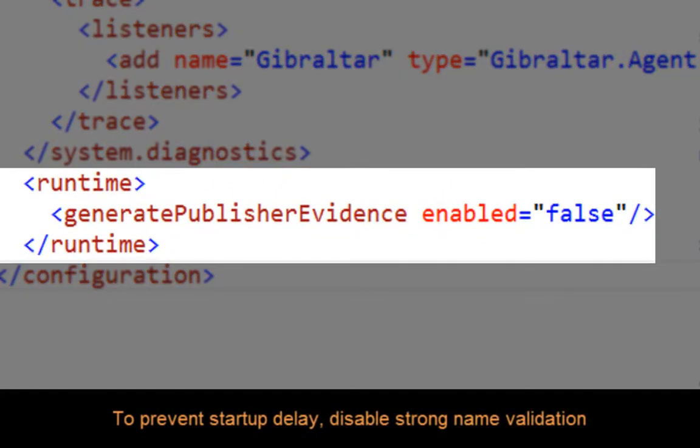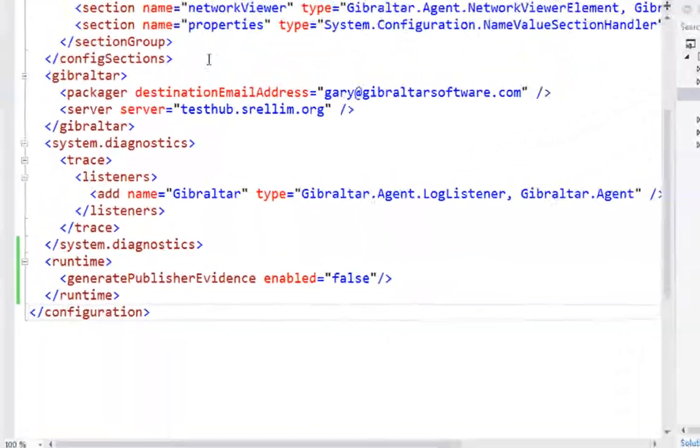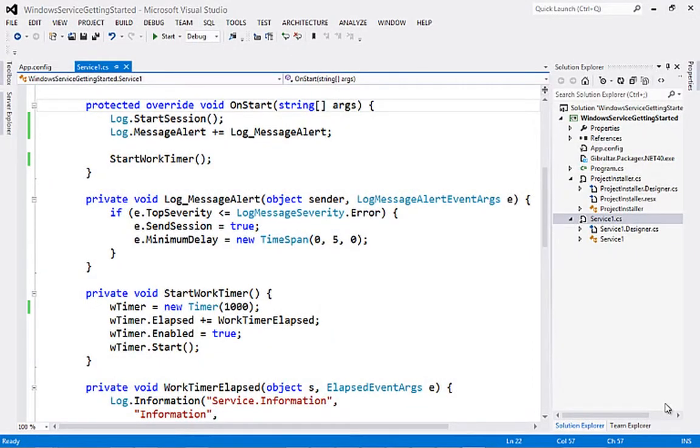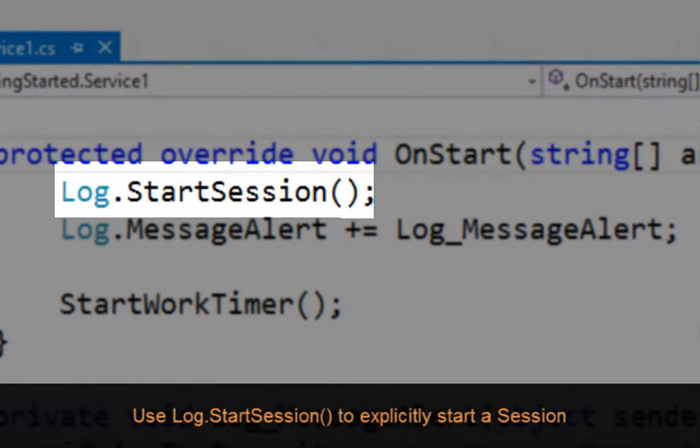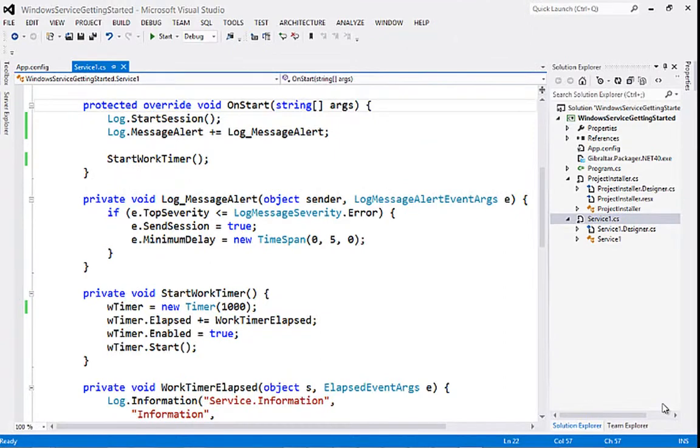Since the Gibraltar agent is a strongly named assembly, a minor startup delay can happen as the .NET framework validates the signature. Microsoft recommends that you disable strong name validation for Windows services. Although the agent will start the first time you make a call to either the log object or to debug, trace or console, best practice is to explicitly start and end the session using the appropriate methods. Here we can see the use of log.startSession in the service's onStart method.